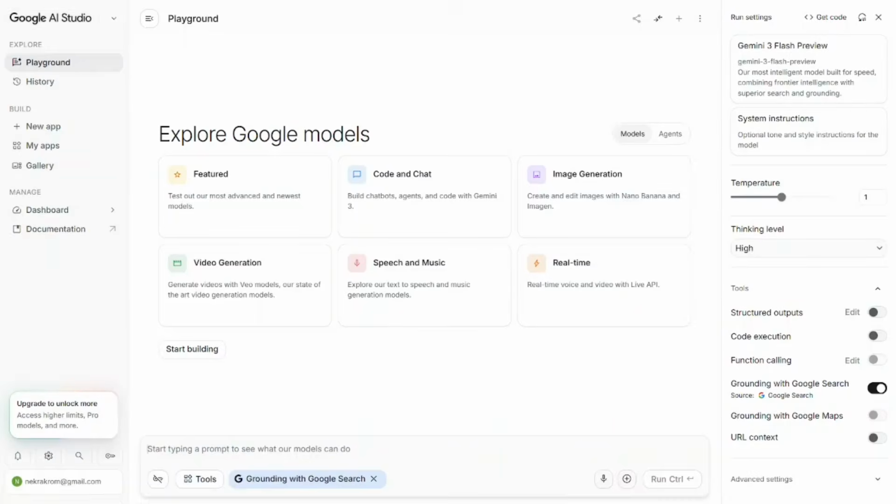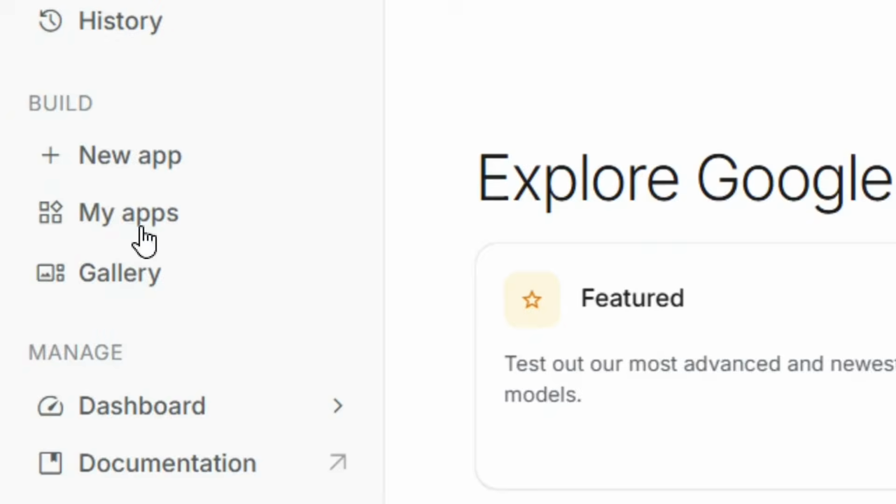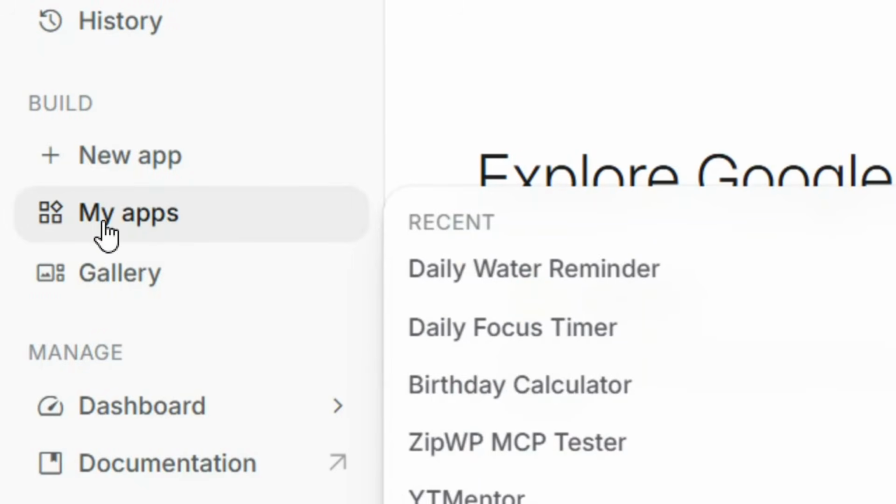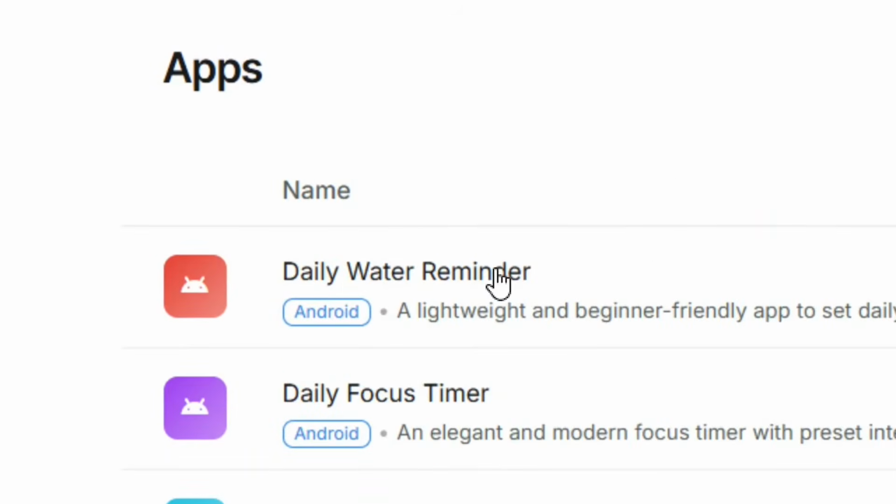All that you have to do is simply come here to the build. You are going to see that we have my apps here. Click on it. So all the apps that you have built will show up just like this.